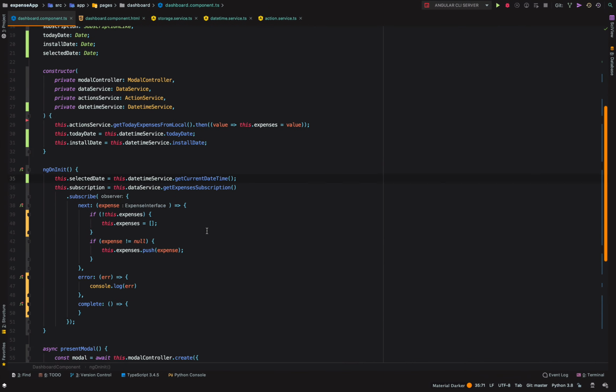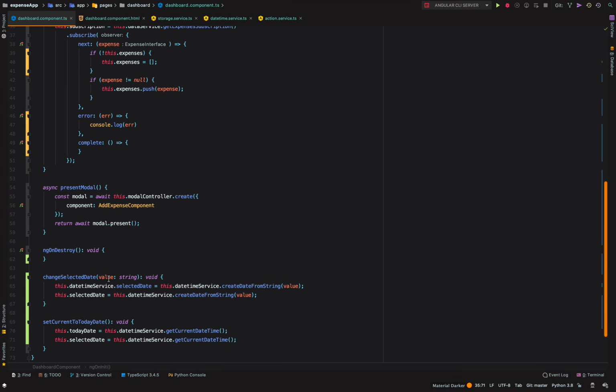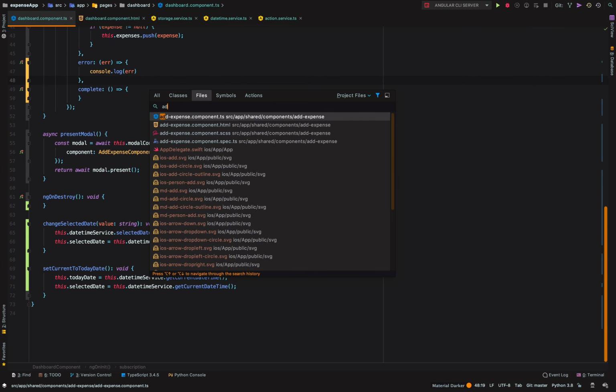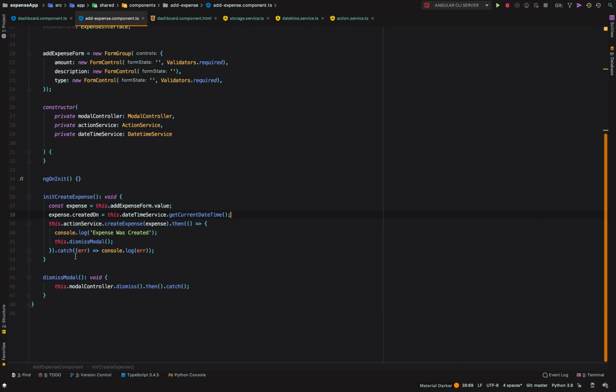Now in terms of adding an expense. So here is our function add expense.ts. This is the function that initializes create expense. Now we're getting a value from expense, and then we can set that to create it on this.currentDate. Now, instead of this, I'm going to change this to this.dateAndTimeService.selectedDate. Okay, and now we have that date. Then we call this action service create expense, and we pass in an expense.